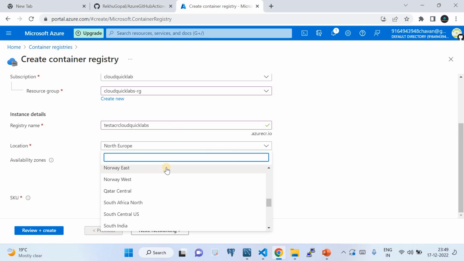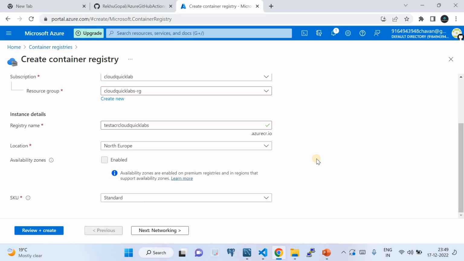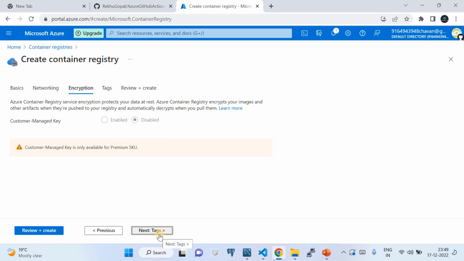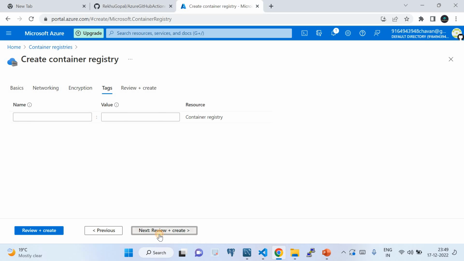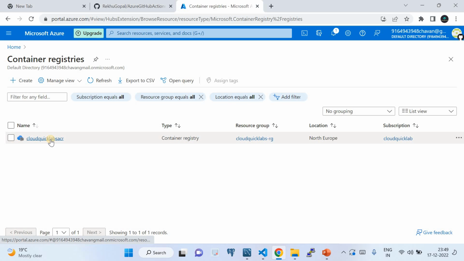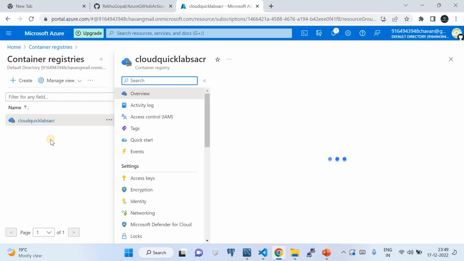Basically this is the region where my resource group is sitting. So that's the reason, let it be in the location of North Europe, and the SKU, let it be standard. Click on next. Keep the networking default, encryption also default, no tags. Just review and create. Once the validation is passed, you can click on the button create, which eventually takes you to the resource, something like this, which I have already created. I'm not going to create it again, right?